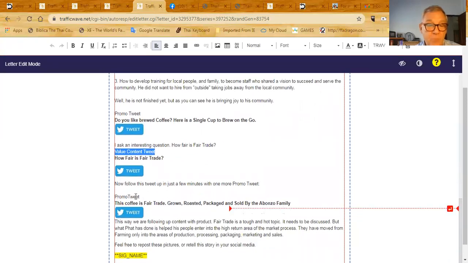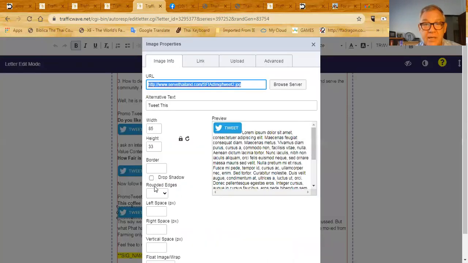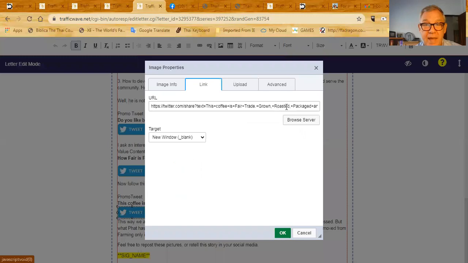Then this is a promo tweet. This coffee is fair trade, grown, roasted, packed, and sold by the Abonzo family. And again, the tweet button here is going to contain a link that will automatically populate with his affiliate ID.